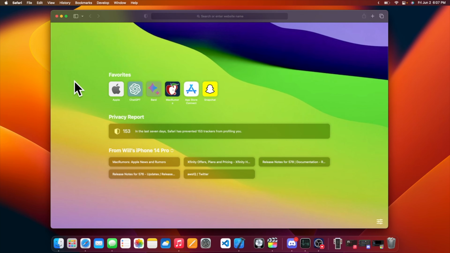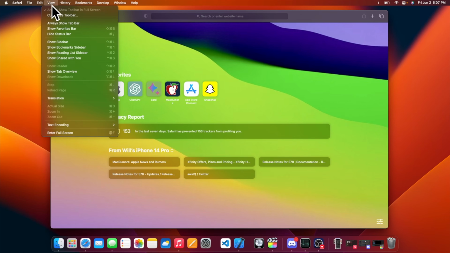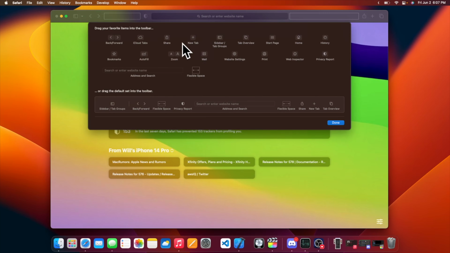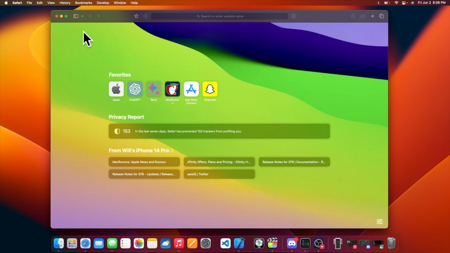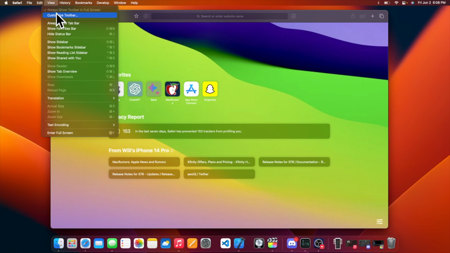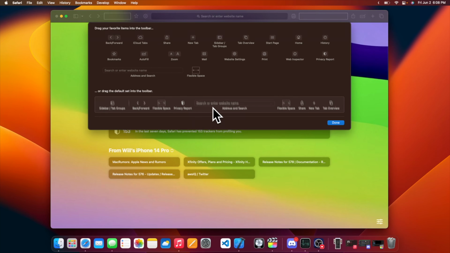But you could still customize Safari even more by going up to View and then Customize Toolbar. You could see that up here, you have a bunch of options to choose from. You could add website settings right here, autofill right, print button, and you can get rid of certain elements, for example, privacy report. When you're done, simply press done. But if you ever want to revert back, you can go back into View, Customize Toolbar, and drag the default toolbar in right here. There's a bunch of customization, and you can add whatever you need.